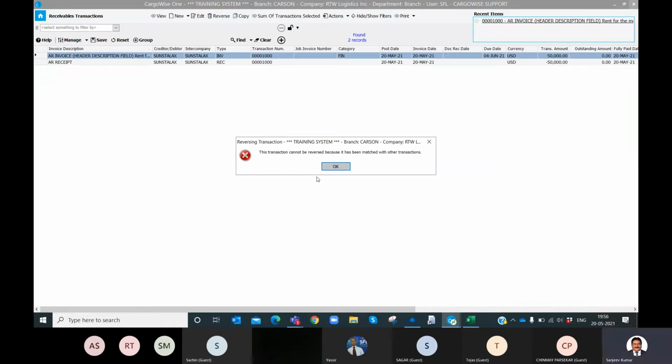It displays that this transaction has already been matched with another transaction. And if we need to reverse this, first we need to unmatch the transaction. Then only we will be able to reverse this. Now, how do we do this reversal? For that, first we need to unmatch.